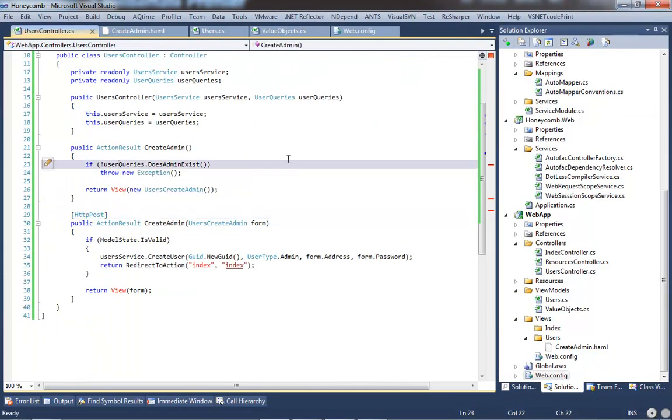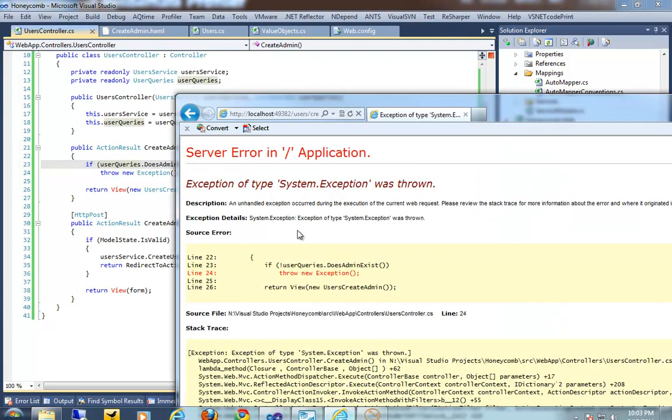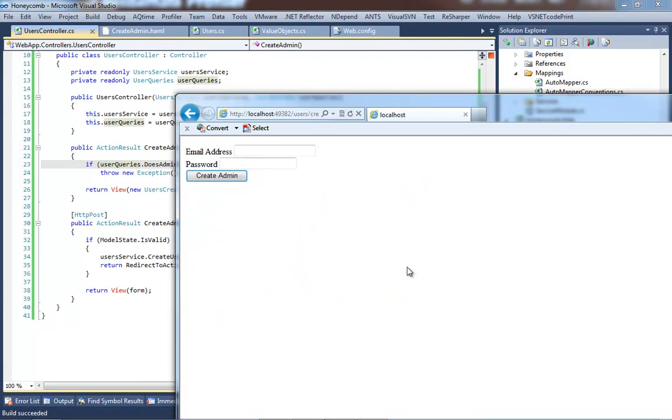I don't know. I'm probably as much to blame. We want to do the opposite of that, actually. If the admin does exist, we want to throw. Otherwise, we don't. Right. Boolean logic is very difficult sometimes.